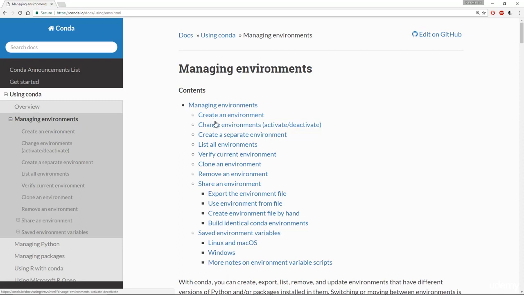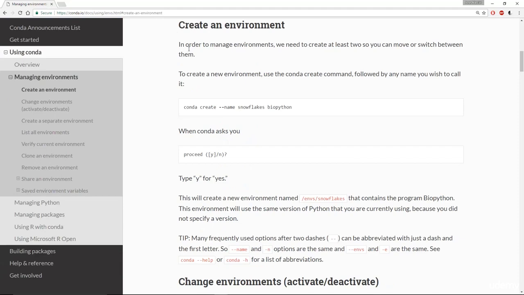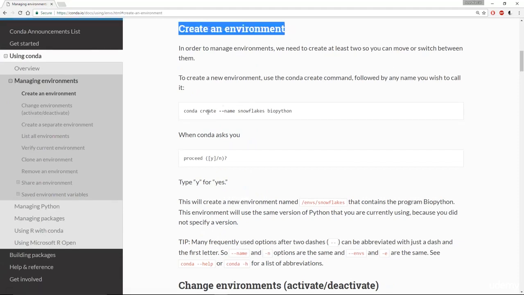It shows you how to create an environment, change an environment, clone an environment, remove, etc. So if you ever have any questions further than what we discuss here, you have this documentation that will walk you through all of these steps. So what we're going to be doing is creating an environment. And there's an example here, conda create --name. They're calling their environment snowflakes, and it uses BioPython.